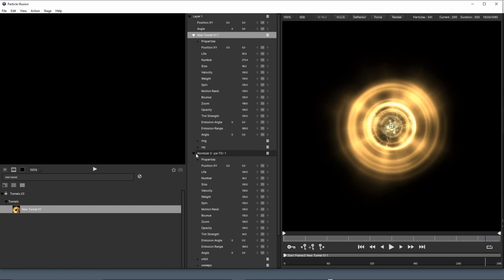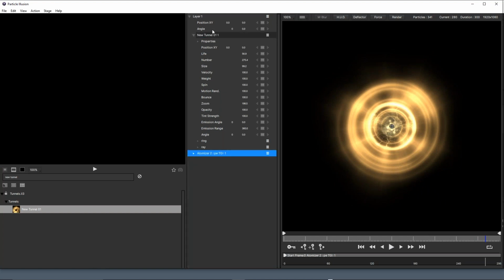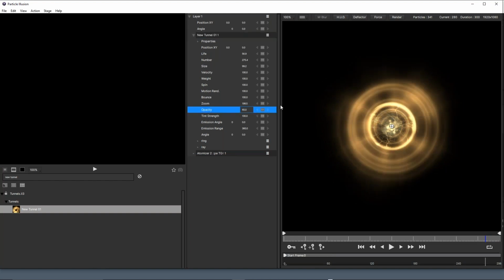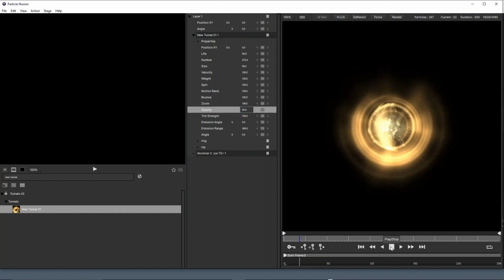So you can see when I added it to the stage, it added it above the atomizer. You can see it's named here. And down here in the emitter properties, there's an opacity setting. So I'm just going to drop that down to about 60. So that makes it a little less bright.